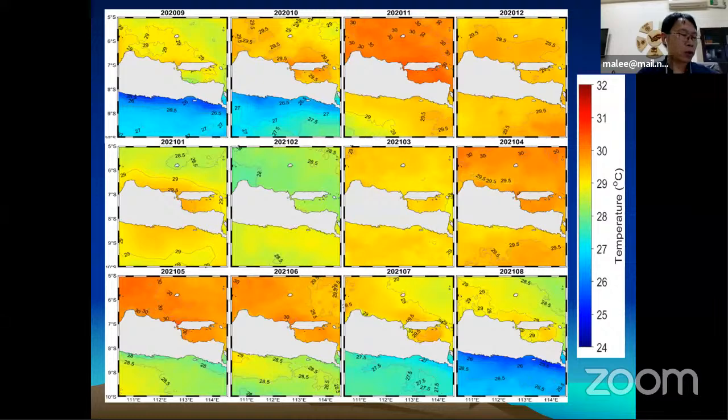From this figure, you can see that from June to maybe August in the south waters of Java, the temperature was blue color. Blue color is very close to 26 degrees Celsius. This is a very big difference from October to the next May. So you can see that from June to August the temperature is different from the other seasons.